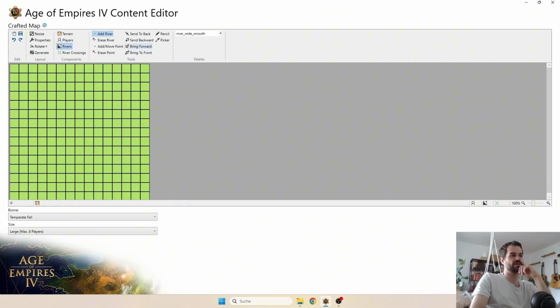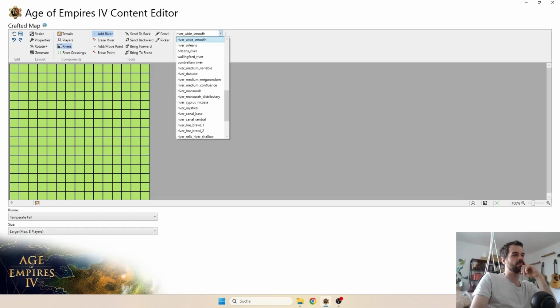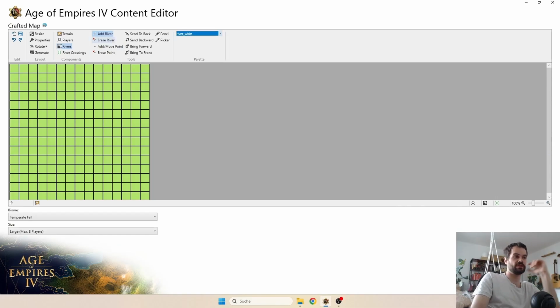Let's just start with the rivers. Let's go with, yeah, it's a bit sad. There's no picture where you can see how it looks. You really have to try it out. Let's just go with White River, I guess. Some rivers are really small. I like them rather. Let's go with a White River, whatever this is. Let's try it out. It's a lot of trial and error.